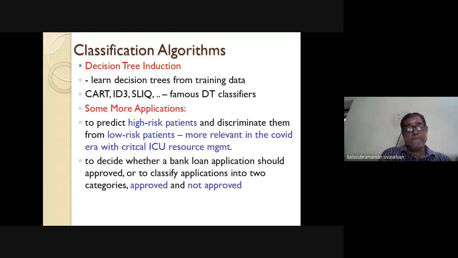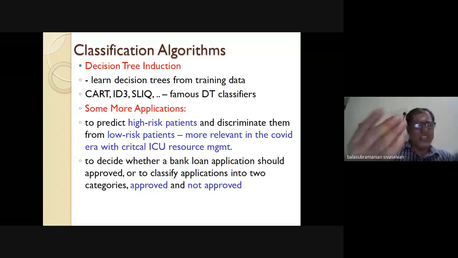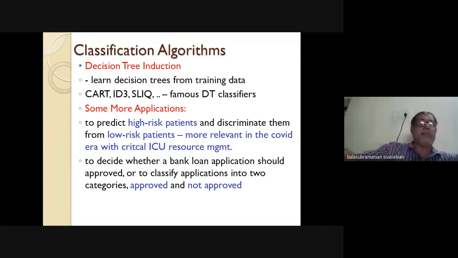Hospitals may be interested in predicting what high risk and low risk patients they are likely to get in the next 1 month, so that they can better manage their ICU resources. Should I scale up the ICU resources, set up more ICU beds, or set up more normal ward beds? I hope people are getting it. One more example is a bank loan application. Based on your past repayment history, CIBIL score, and a lot of attributes, the banks can decide to either give a loan or not using a classification engine.